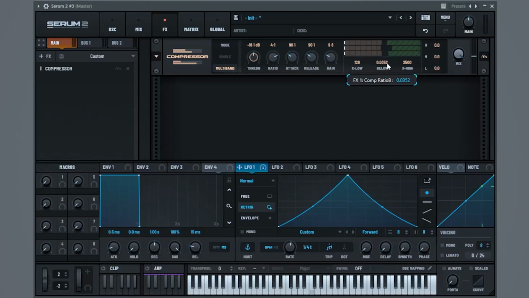And then we can turn this up to 0.75-ish. And we can adjust these values on the side here as well. So we'll just adjust the highs and the lows. And then you see the main here is just redlining a little bit, so we'll just turn it down on here.